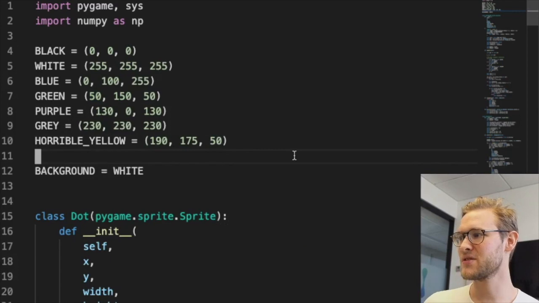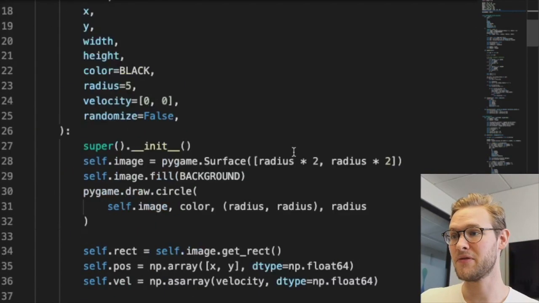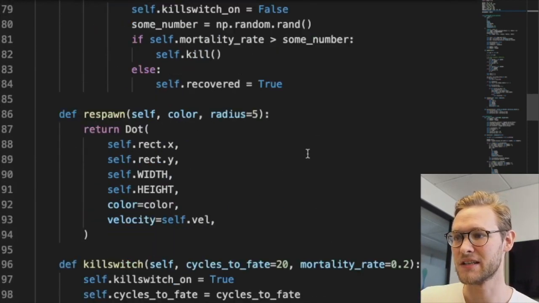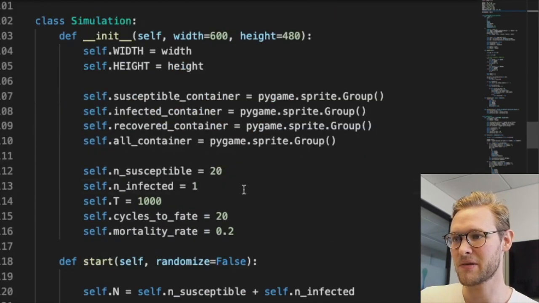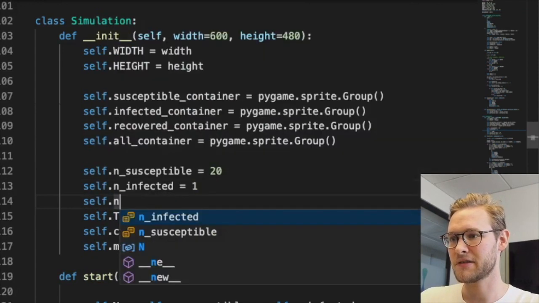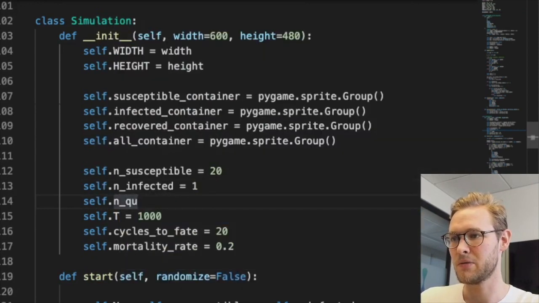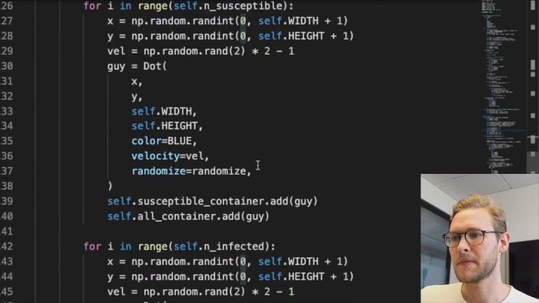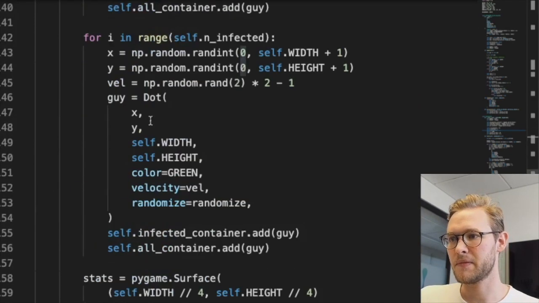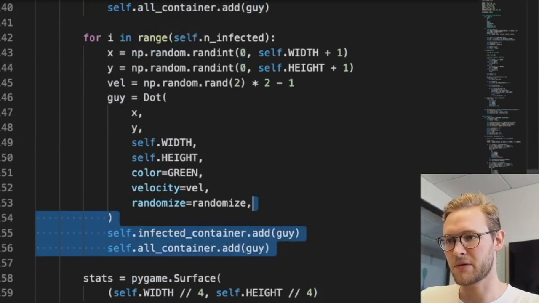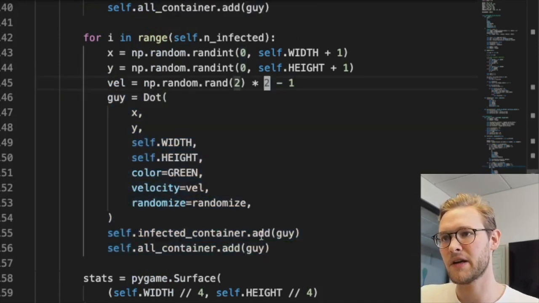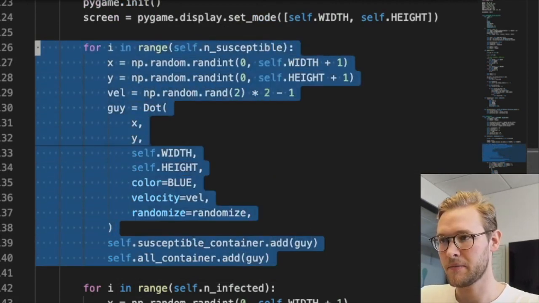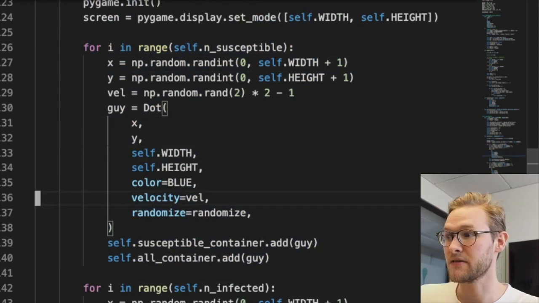Okay, the last thing I want to implement is to allow for quarantines, for people to stand still, essentially. And the way we'll do that is we will also have a self.n quarantined, which will be 0 by default. And when we start the game, we will initiate the number of quarantined the same way we do the susceptibles. They will be susceptible, but we will say that the velocity is 0.